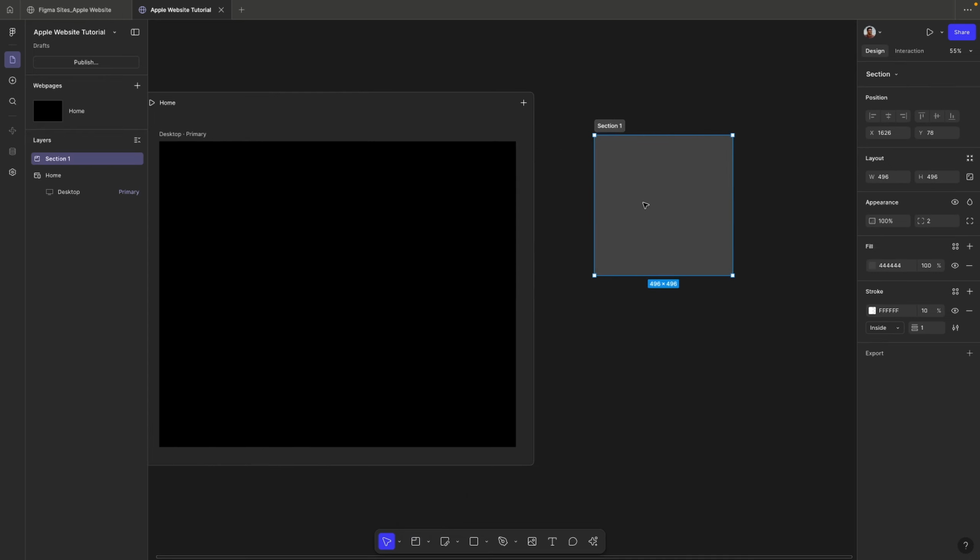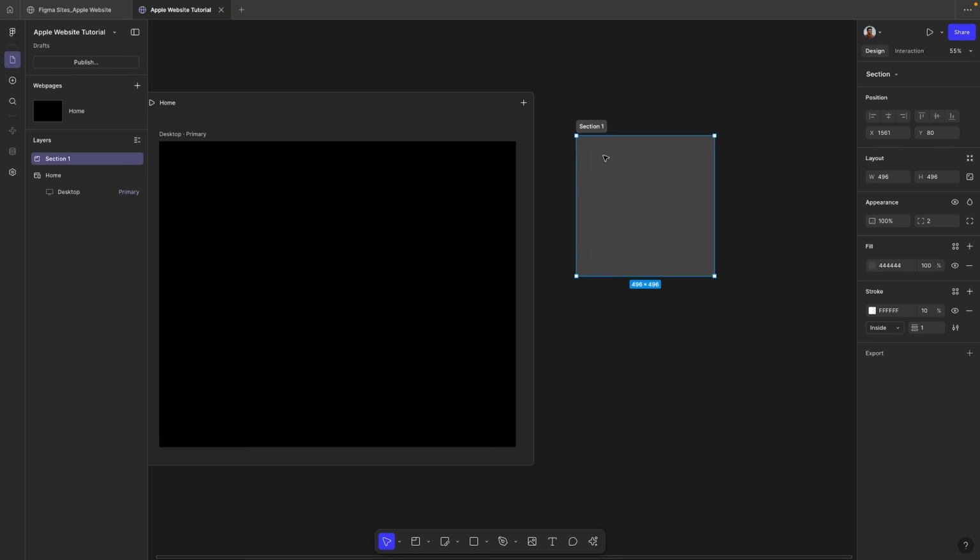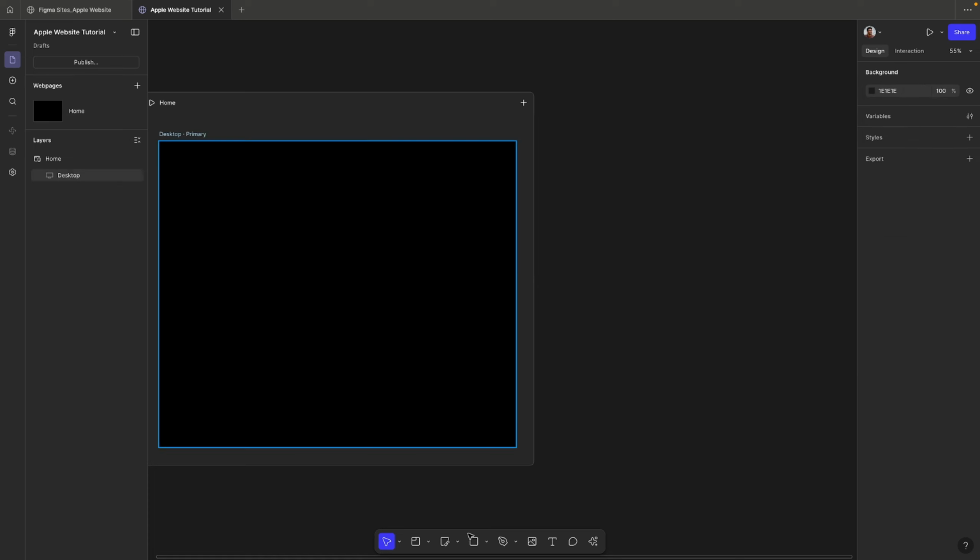This is just some sort of a container, and if I put this inside, you can see that it doesn't go inside the frame, because it's just an element to group things. It's not really an actual section. So this is not something that we can use, right? So essentially what that means is you can only use frames to create what we need.